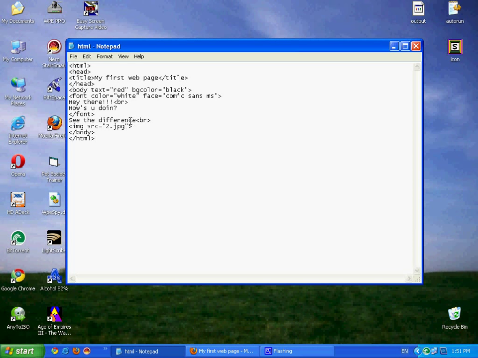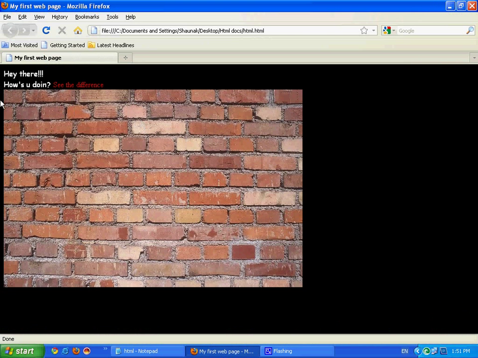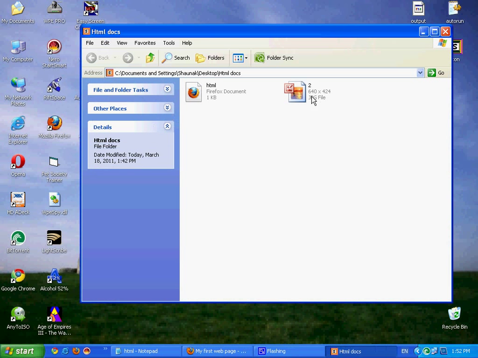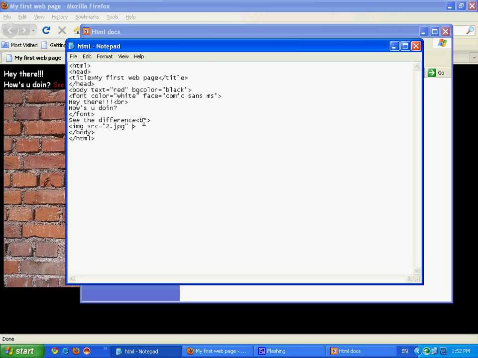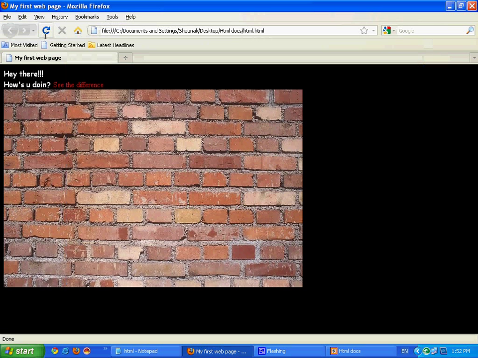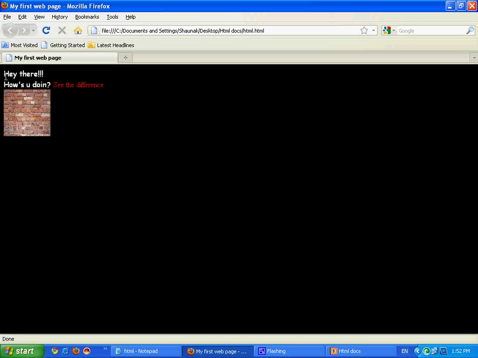We can specify the width and height of the image that we added. By default it's this, that is the original size of the image, 640 by 424. We can specify it here. Width is equal to say 100. The default value is in pixels. Height is equal to again 100. Don't need to specify pixels or centimeters or mm. We can just make it in pixels. Save, refresh. See, a 100 by 100 pixel image.